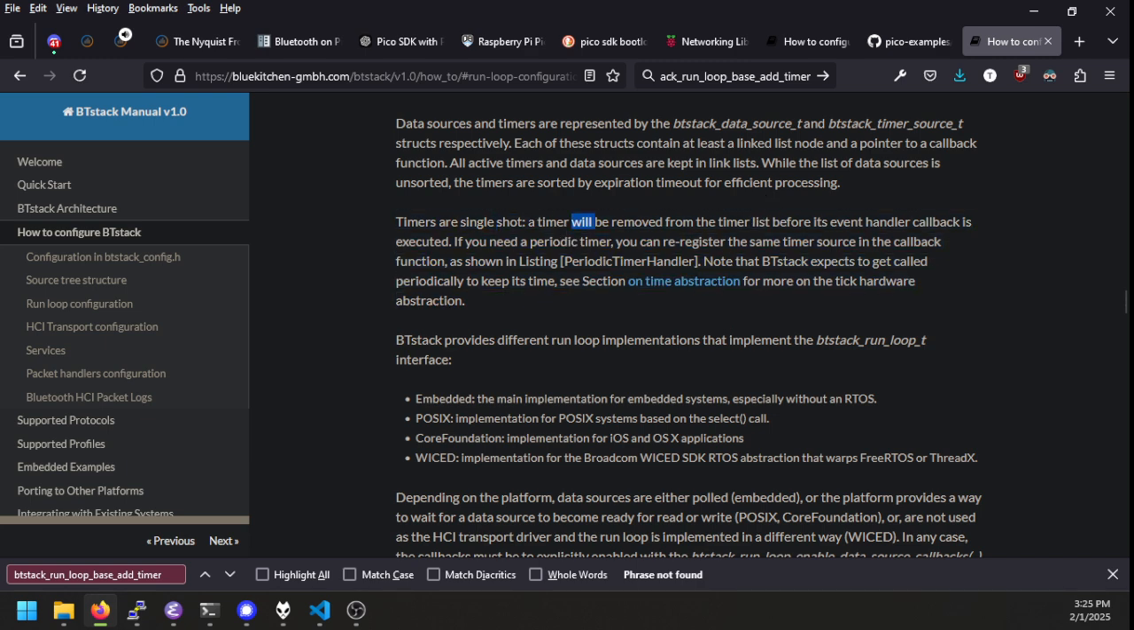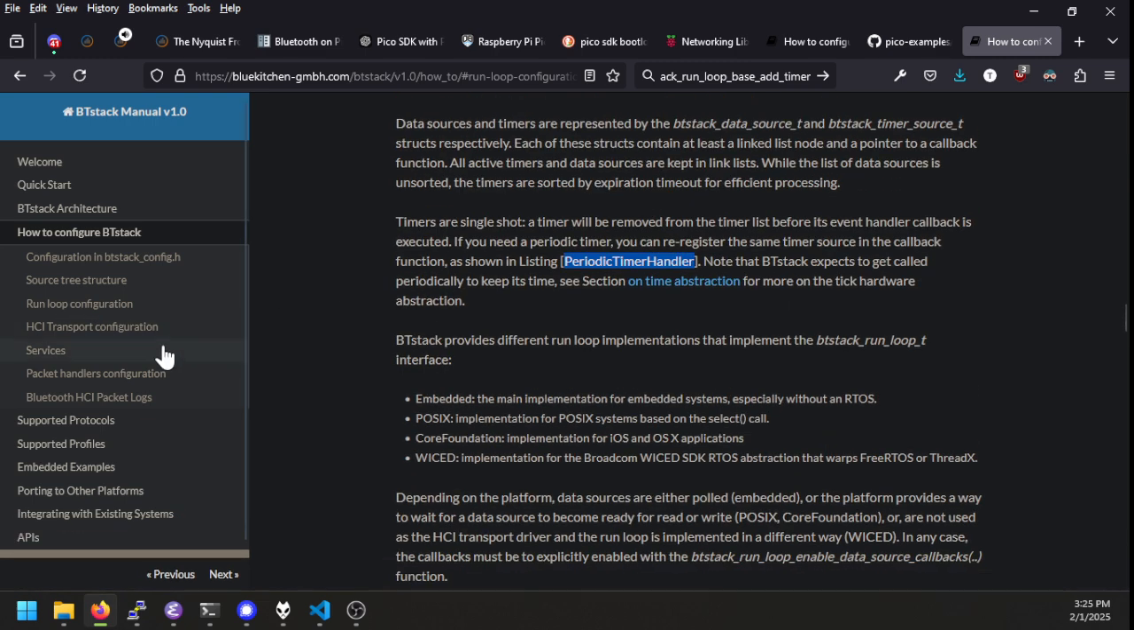Timers are single shot, will be removed from the timer list before its event handler callback is executed. If you need a periodic timer, you re-register the same timer source in the callback as shown in listing periodic timer handler. Where's listing periodic timer handler?